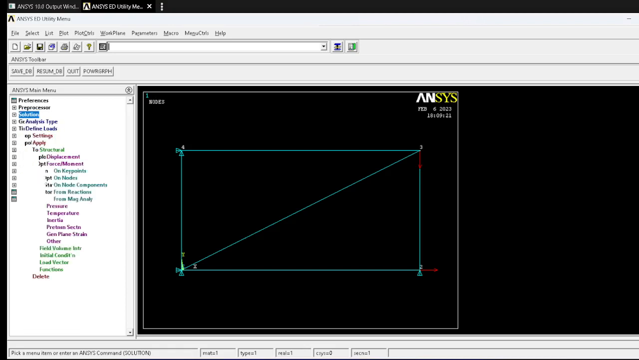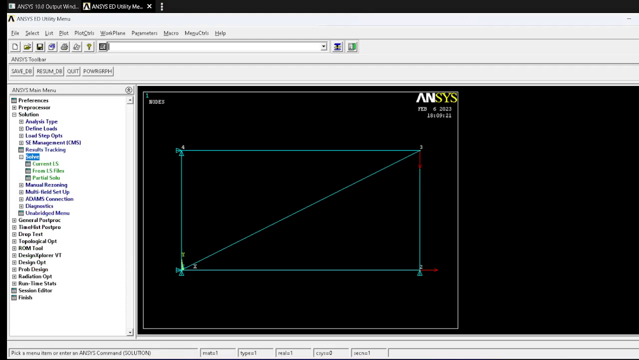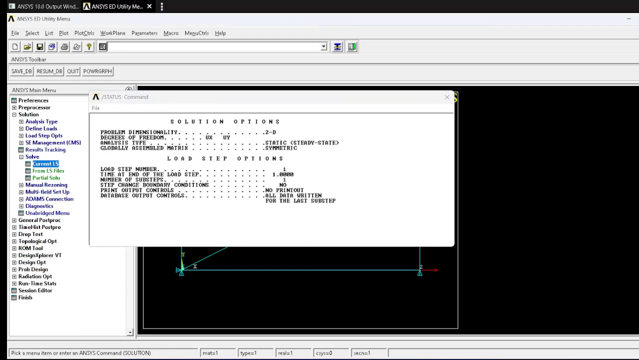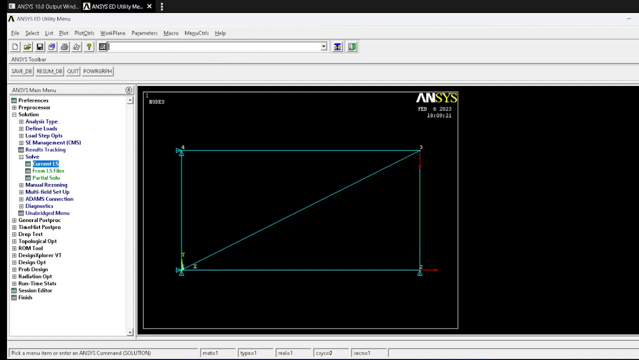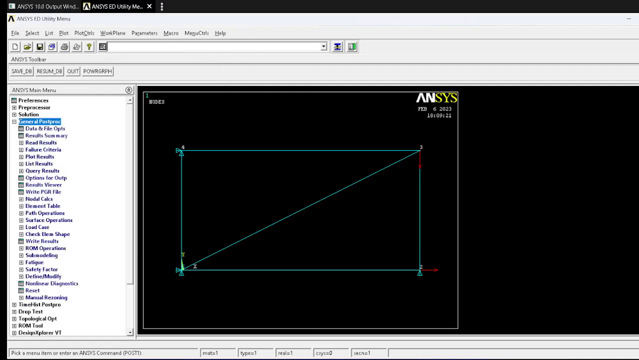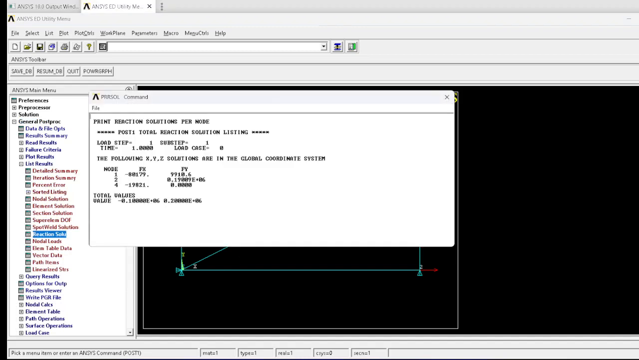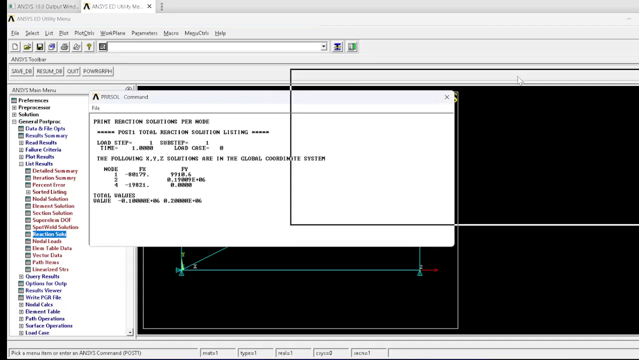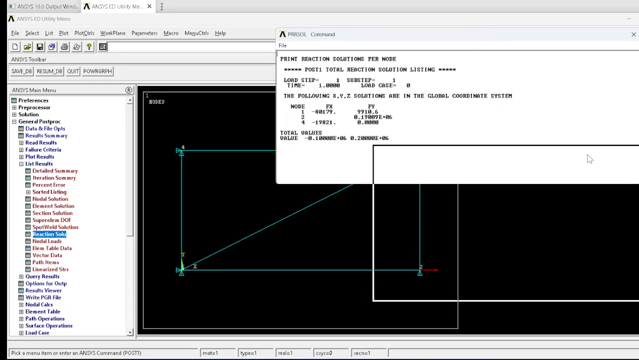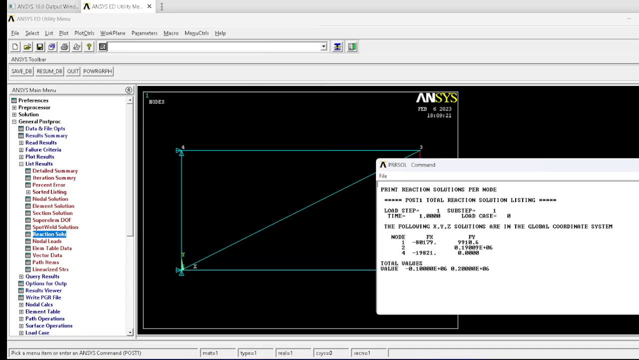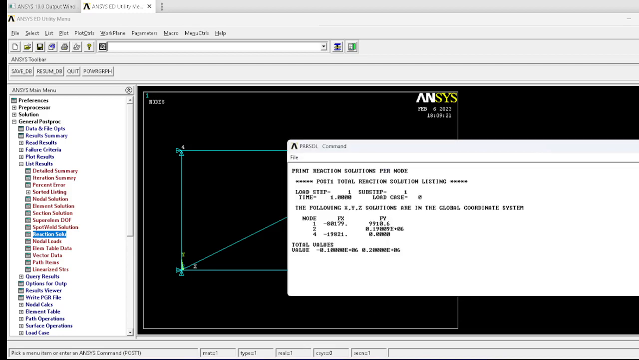Let me go to solution, then solve this. We can press OK. The solution is done without any error. Then we need to view the results. Go to list results and check the reaction data. Reactions are produced on node 1, node 2 and node 4 because they are constrained. Node 3 has no reactions. This is the reaction solution.